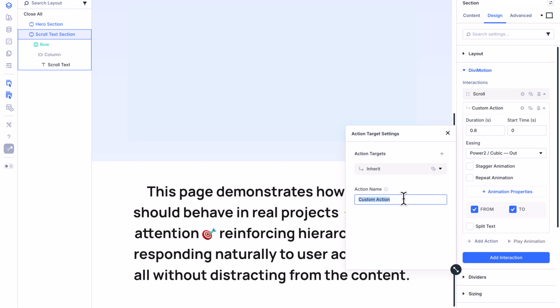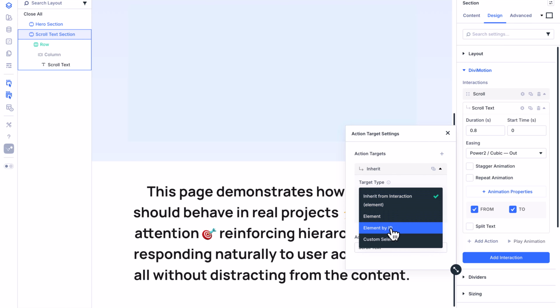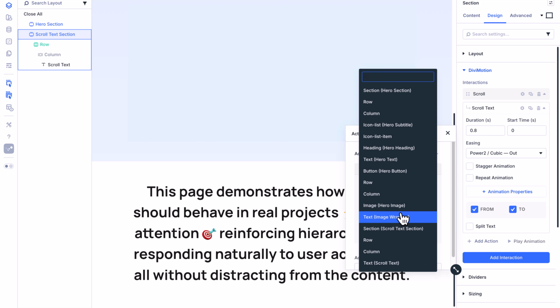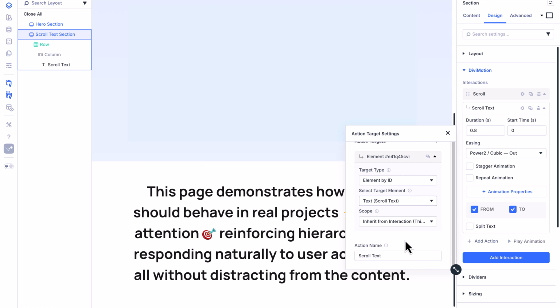For this one, we would like to rename this to something like scroll text, which makes sense for us. And we would like to open that action target, and we are going to set element by ID target type. Then we are going to select target element, and our target element will be scroll text. So where is it? Here it is, scroll text. Now it's selected. Let's close this action target setting panel.